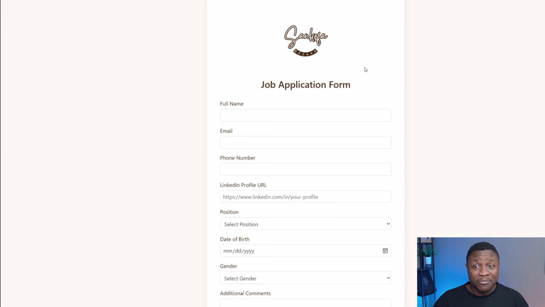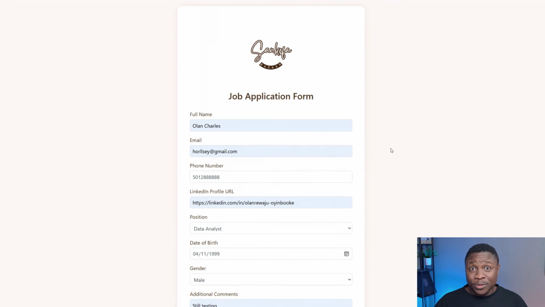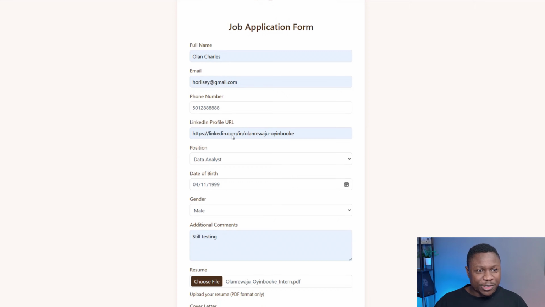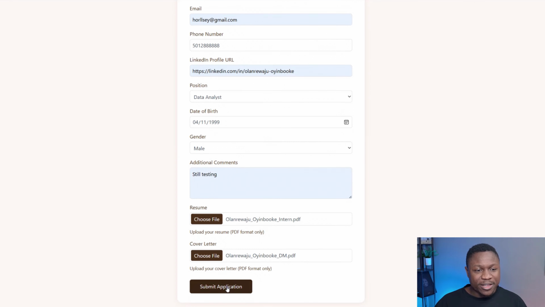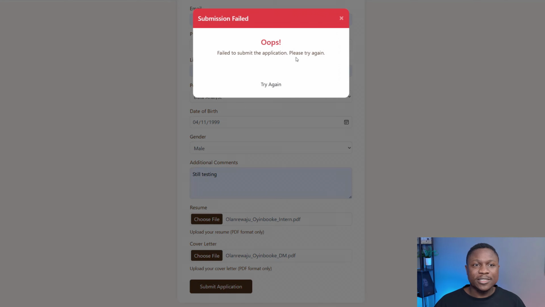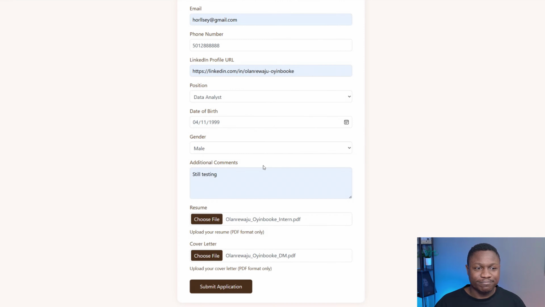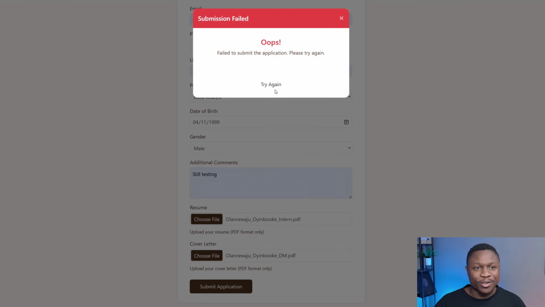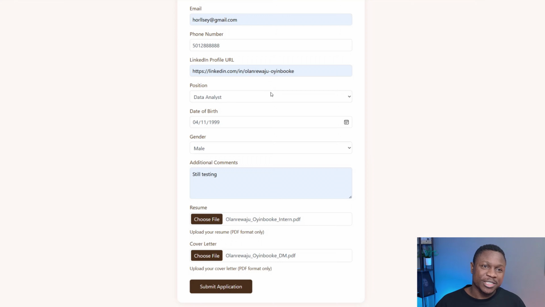And we have, awesome. In how many minutes? Just a few minutes, we have this ready. To test this, I have pre-populated this with some information right here. If I click on submit, do you see that? Well, it worked, but oops, failed to submit the application. Please try again. Try again. Click. It's still going to fail every time. Interesting.